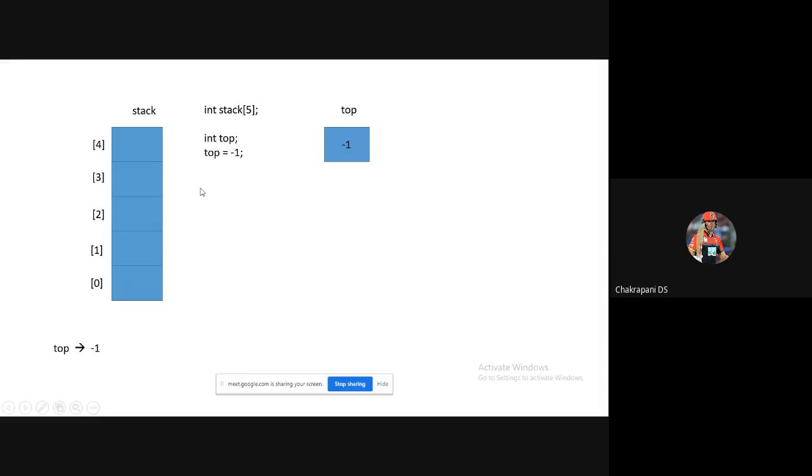Okay, it's not the same as arrays, because in arrays we don't use any variable called top. We directly store the elements using a for loop. But here in stack, we are going to store elements using a variable called top. Now you may ask how it can be possible. So right now imagine that top has a value called -1.